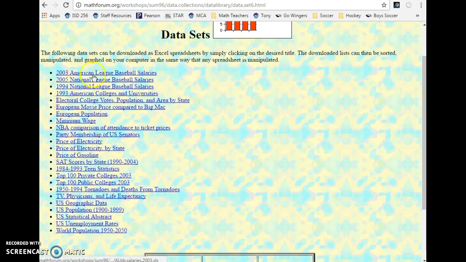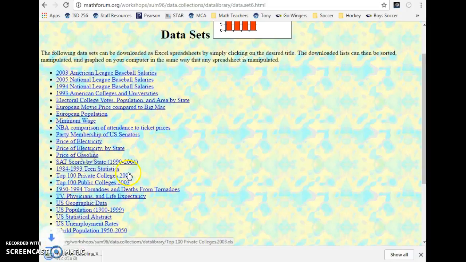I tried to find a site that had a wide variety of topics. They have everything from baseball salaries to European movie prices, price of electricity, price of gasoline, and some other demographics here. So what I'm going to do is click on the price of gasoline. Now this site has a heck of a lot of numbers on it, and a lot of these have a lot more data than we'd ever need.